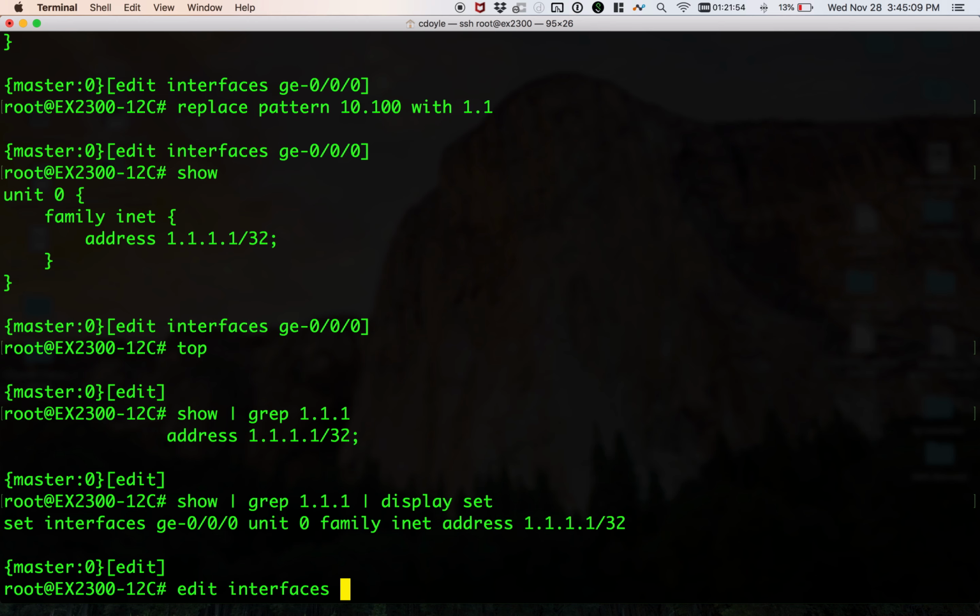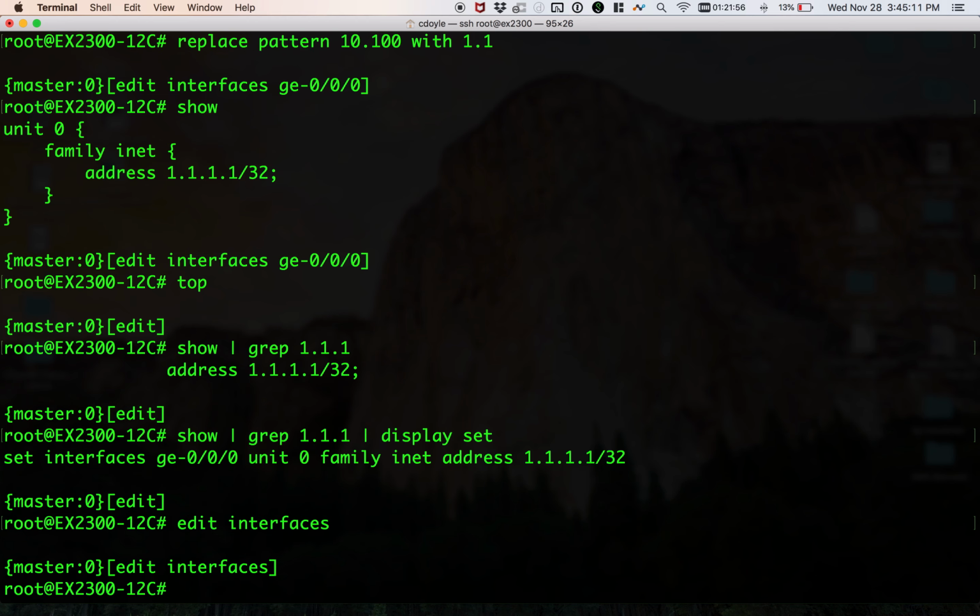It has just saved me so much time, particularly, like I was saying, when I was doing firewall rules or routing protocols. It's just terrific.